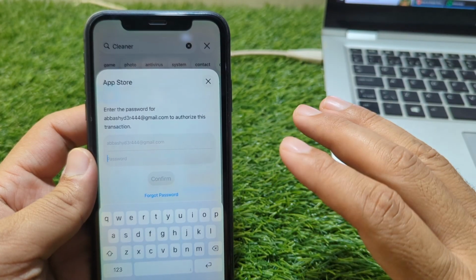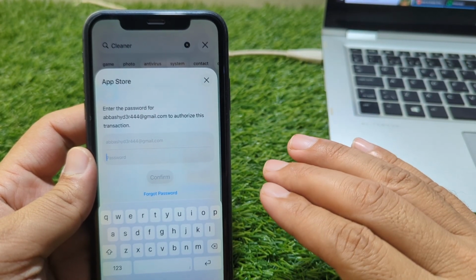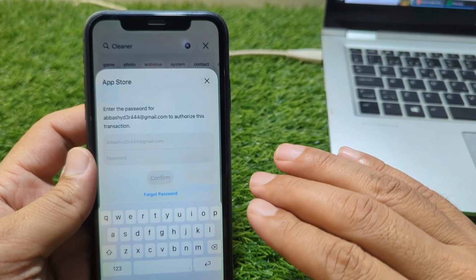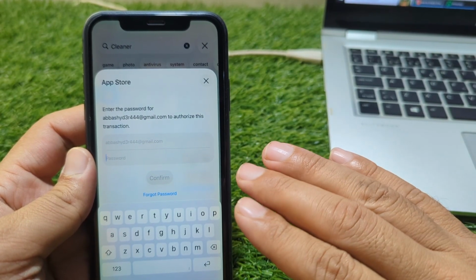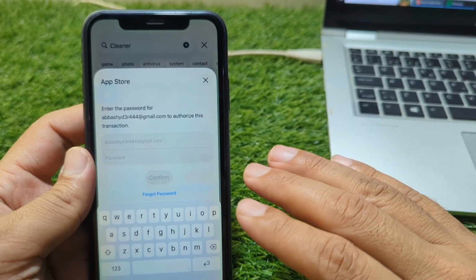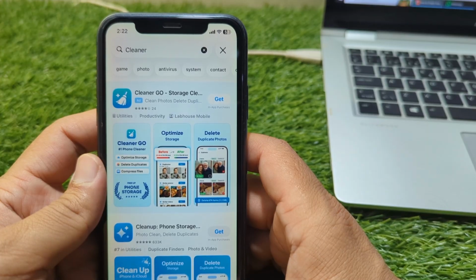So guys, in this video I'm going to show you how to download and install apps from App Store without Apple ID password. So guys, if you are trying to download and install apps from App Store but it is asking for the password and you don't have the password and you want to install the apps without Apple ID password, here I will show you how you can do this. So guys, this is very basic and simple. You can easily do this.